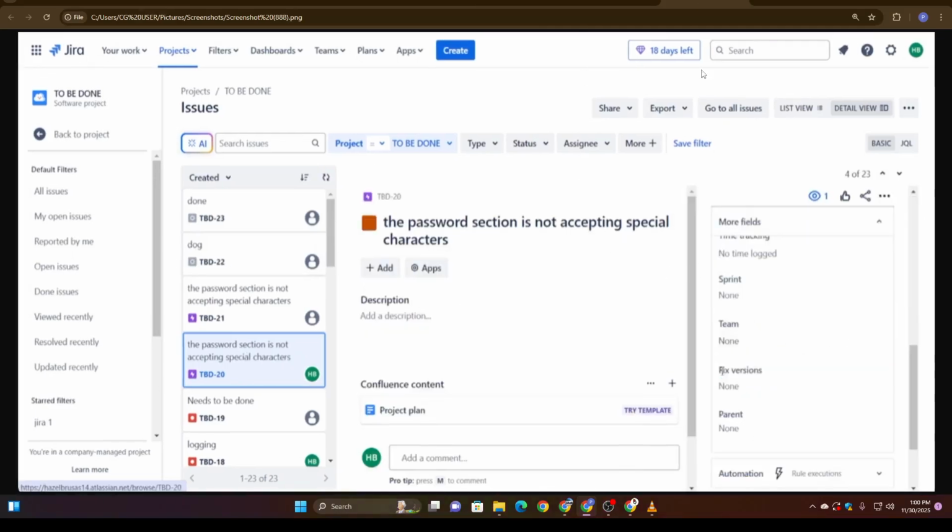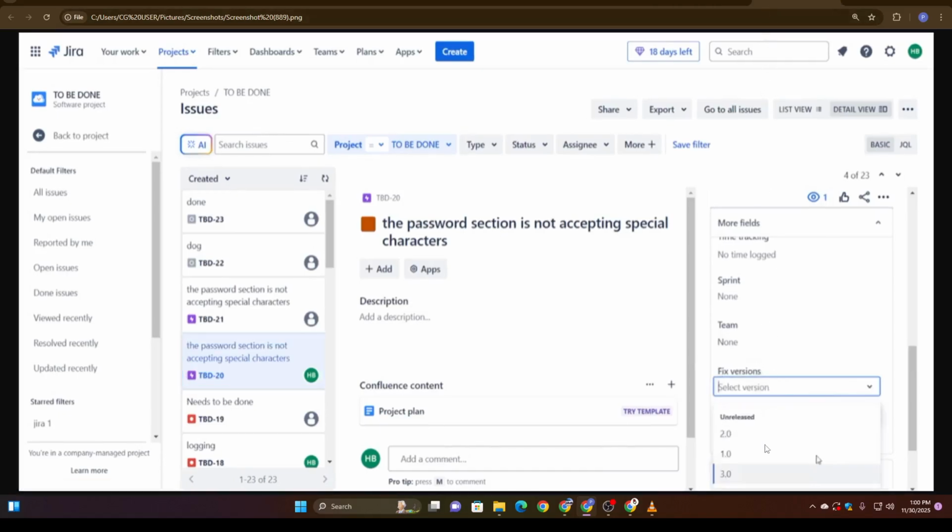Now, what exactly is a fix version? Think of it as a release tag that tells your team when this specific issue is expected to be delivered. Whether your upcoming release is version 1.0, version 1.2, or a big 2.0 milestone, the fix version connects the ticket directly to that release cycle. If the fix versions field says none, that simply means the issue hasn't been assigned to any release yet.